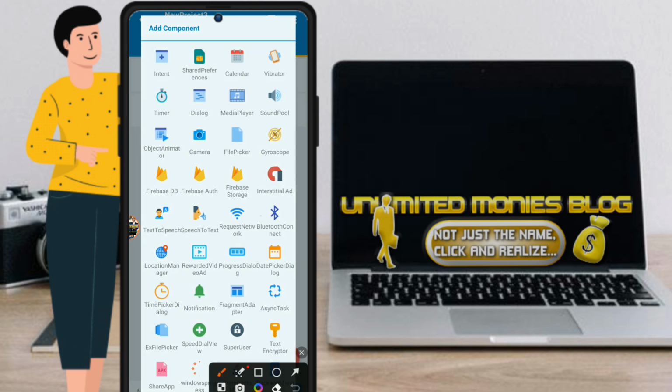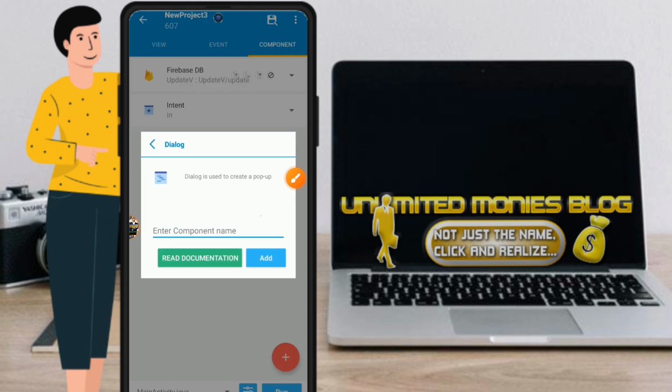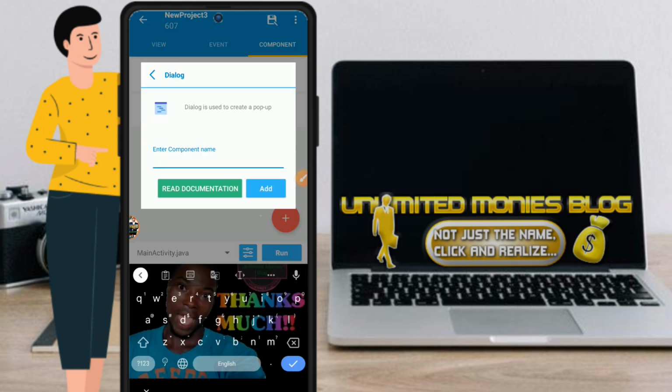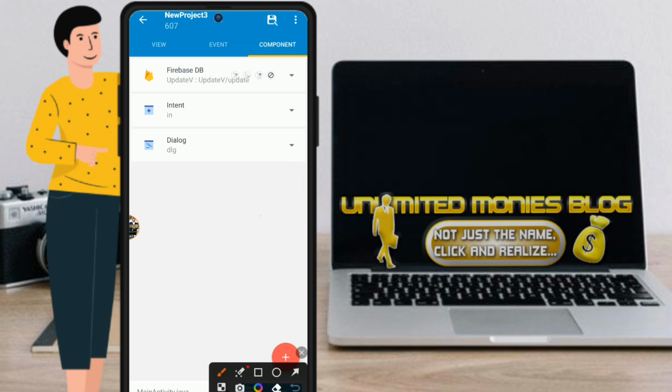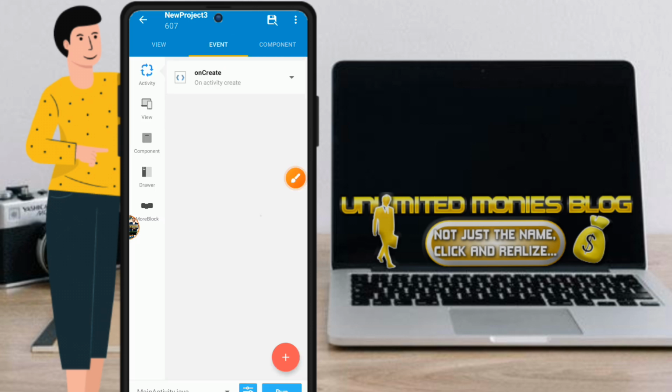So the next component I want to add, you can add it with me, is dialog. You click on dialog, add a dialog, DLG, that's what I'm using. Okay, I click on add. So now I have the components. The next thing I have to do, since I have the components, is come here again to events. Under the events, I'm coming to on create.